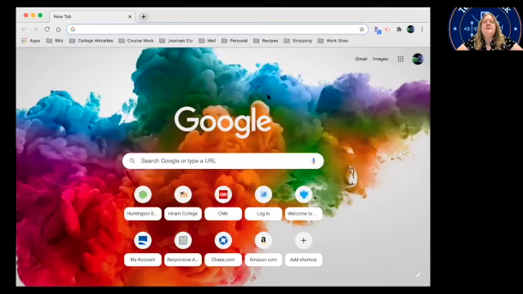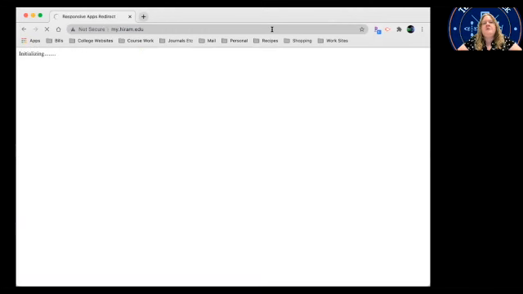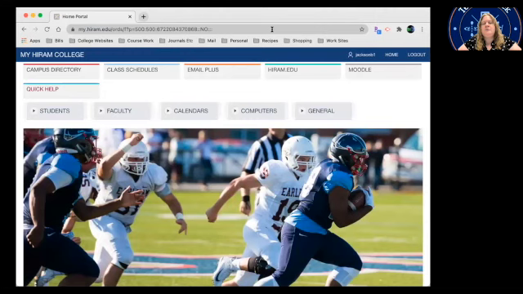basics of using Excel. So here you can see I am in Chrome, my web browser, and I'm going to go to my.hiram.edu. So once you download Excel, it will not take you too long. So here you can see I am on my.hiram.edu.